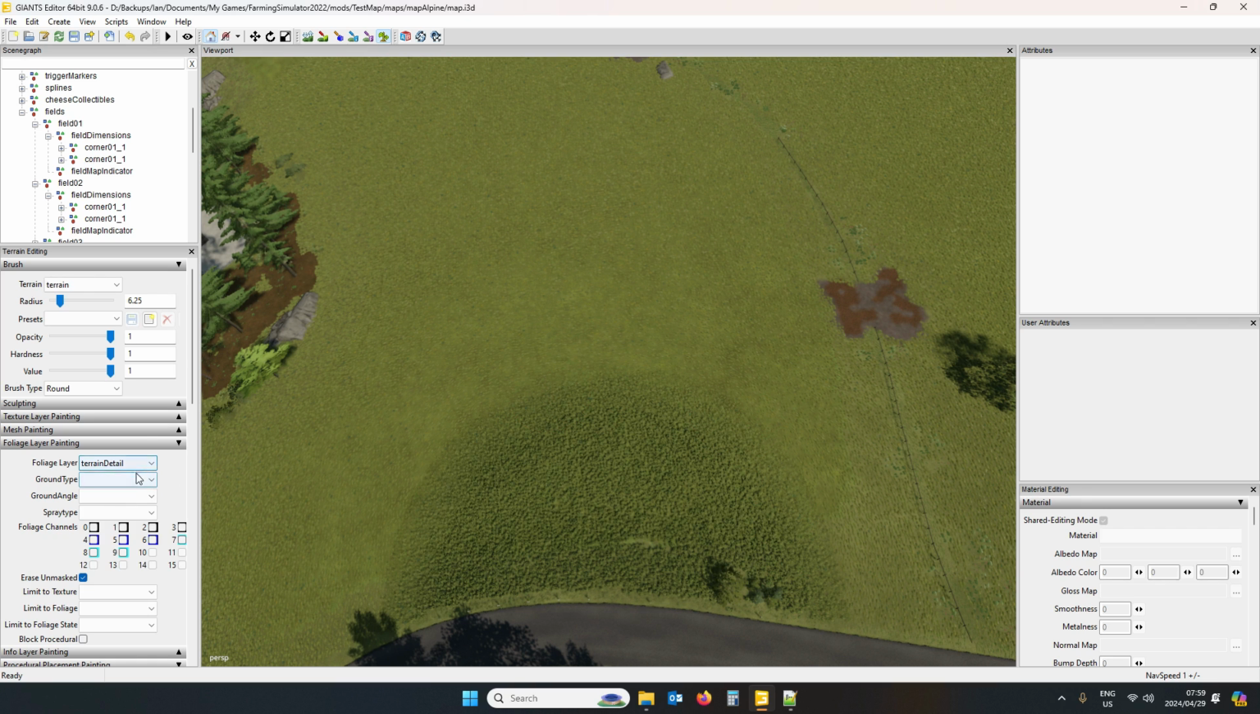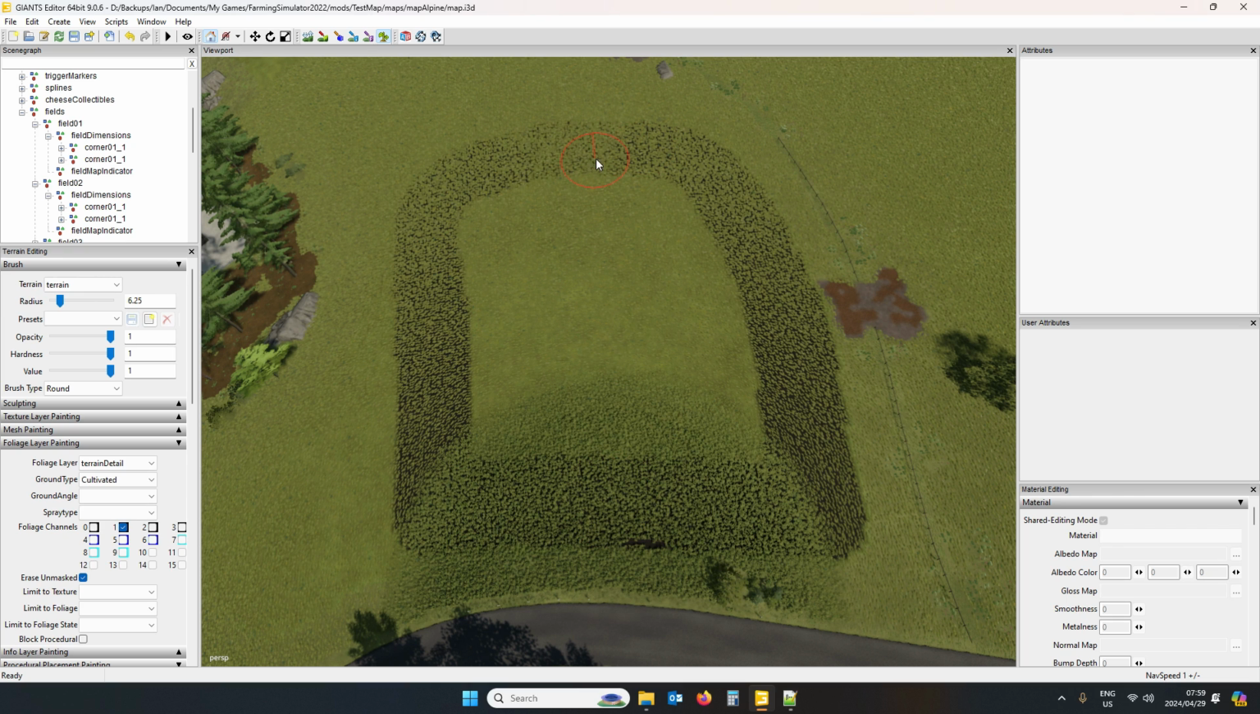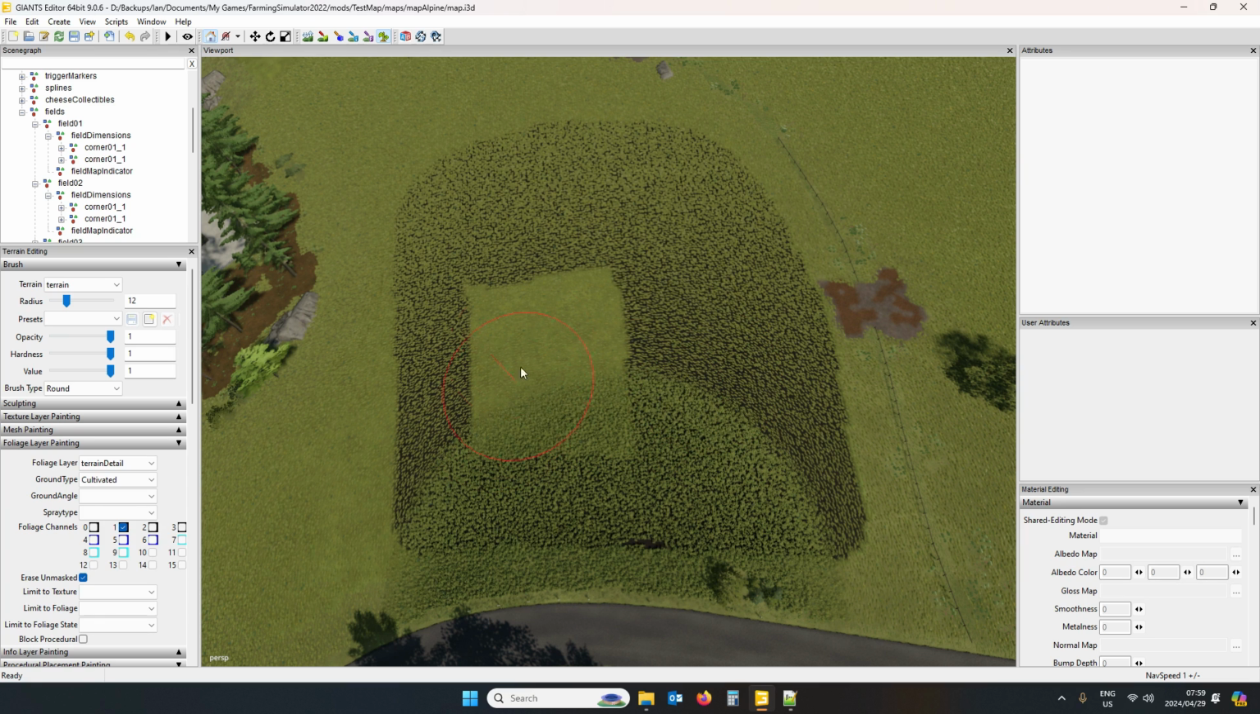And we're going to add here the ground type. I like to go just cultivated for my field, so it doesn't really matter. But yeah, so I'm going to paint a nice roundish field in here, just for the sake of the video, not to spend too much time on that. It doesn't matter how you paint your field, but what's important is that it looks enough like a field, you know. So yeah, on your own map you will paint it properly.